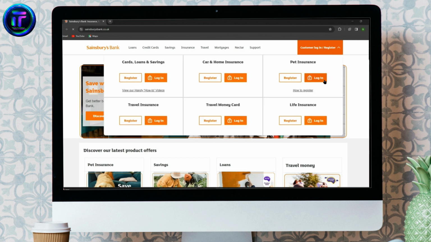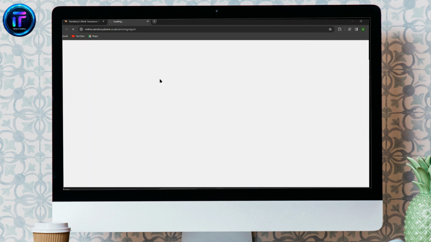We can see various options for login. Since we are logging in for savings, you can go for this one, or you can choose any as per your need. Let's click on Login now.